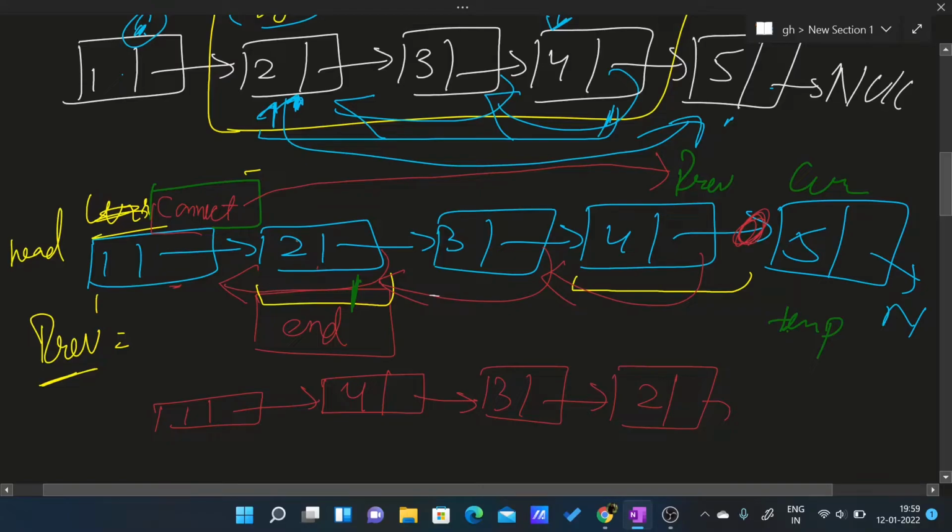So what we will do, we will break this link, that is 2's link, we have it as end, and my current is here. So what I will do, I will make my end point to current, and here we will reverse the linked list for this portion 2 3 4. Here we have 4 3 2. Now I'll just code this.